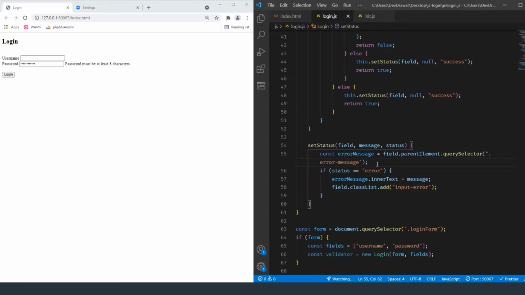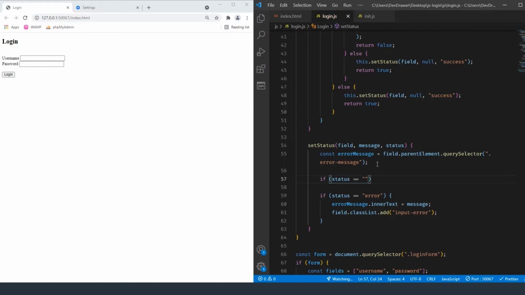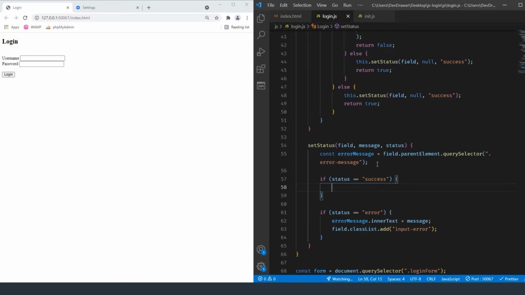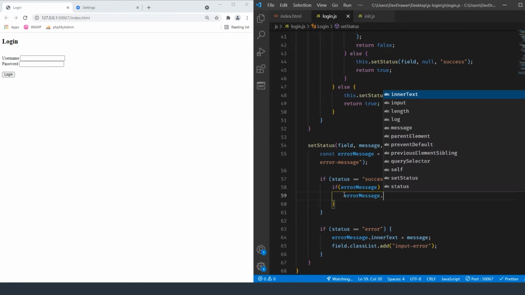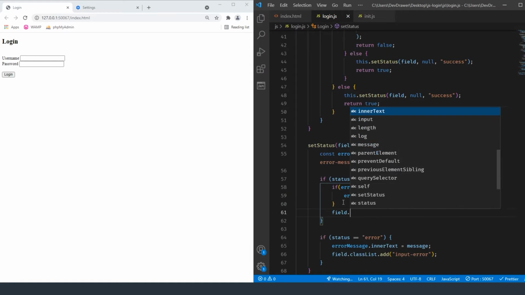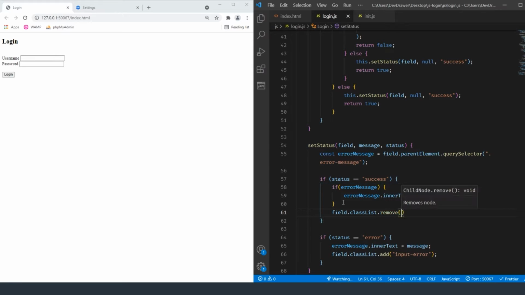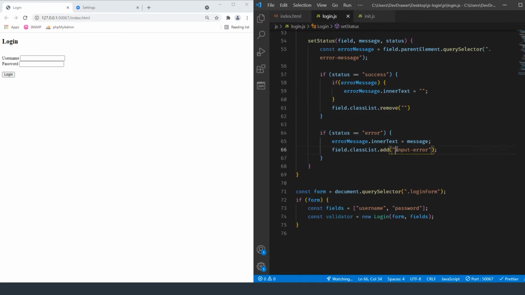Let's come down here, and since we're passing a success status, let's add one here. So if status equals success, then we want it to, let's say if error message, then we're going to have error message dot, okay, so this should remove if there's like a leftover error message inside of it. And then we're also going to come over here and say field dot class list dot remove, and then we're going to remove this input error, where did I put that at? Input error message class that we put in. We're going to remove that.